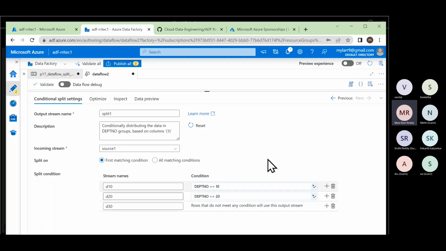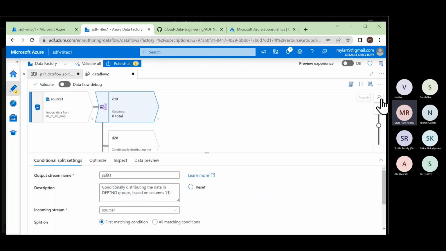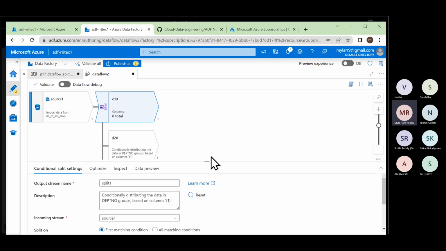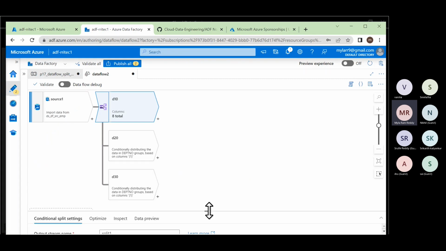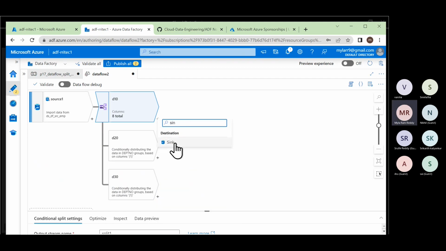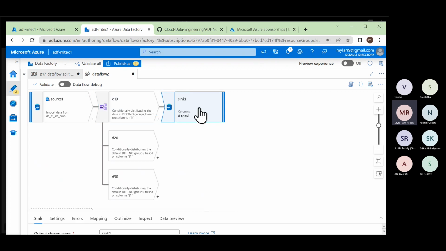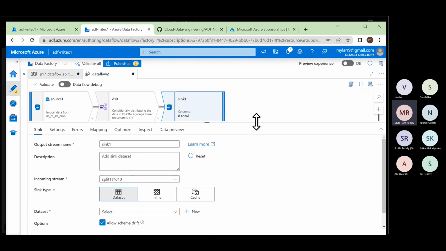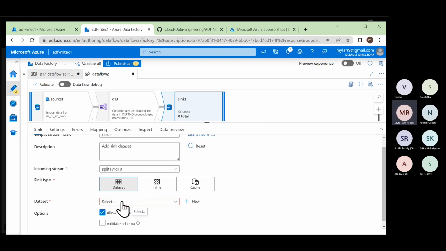Let's see now how to design the corresponding flows here. Now we can observe we have 3 flows: the D10 flow, the D20 flow, and the D30 flow. For D10, you can put one sink here. For this sink, we can attach one table. Let us say I'm attaching the sink, then we select a data set. If you don't have this data set, you can create a new one.